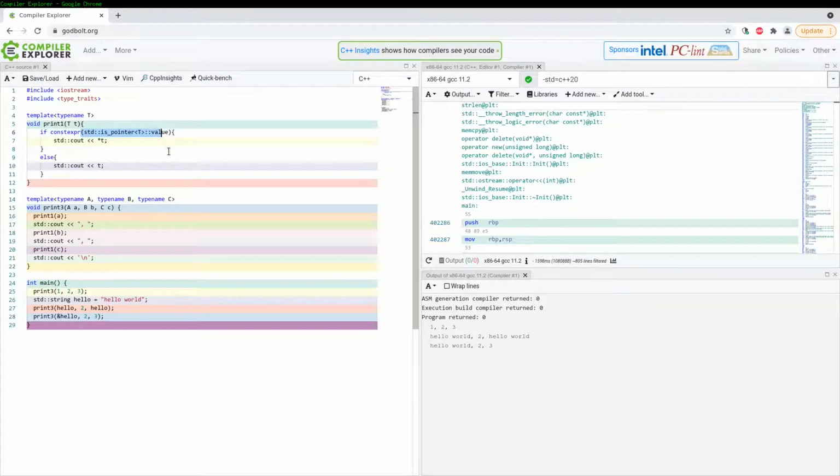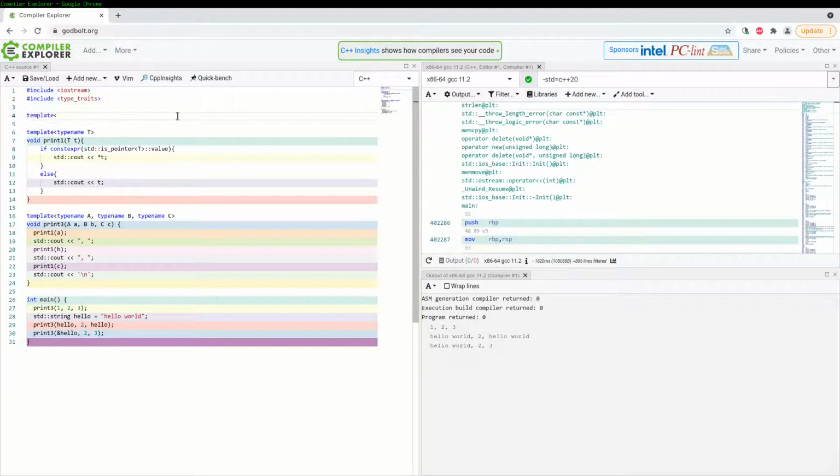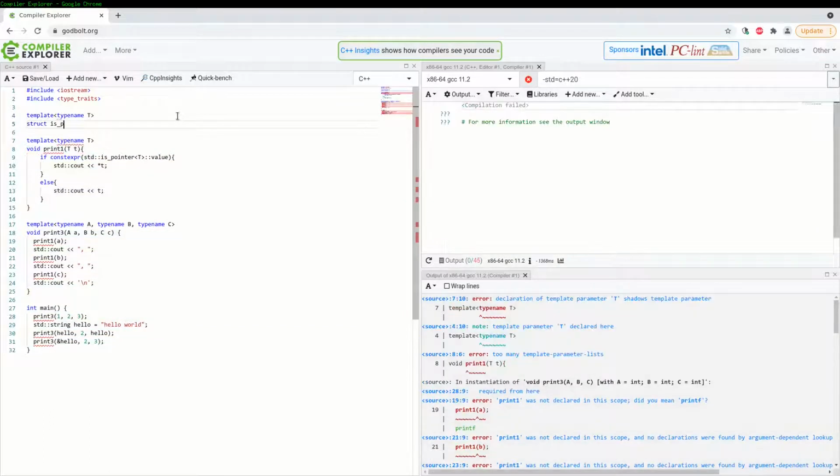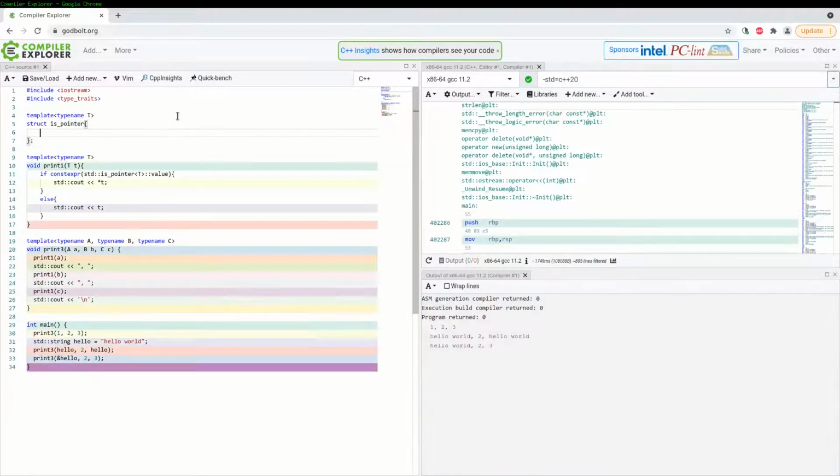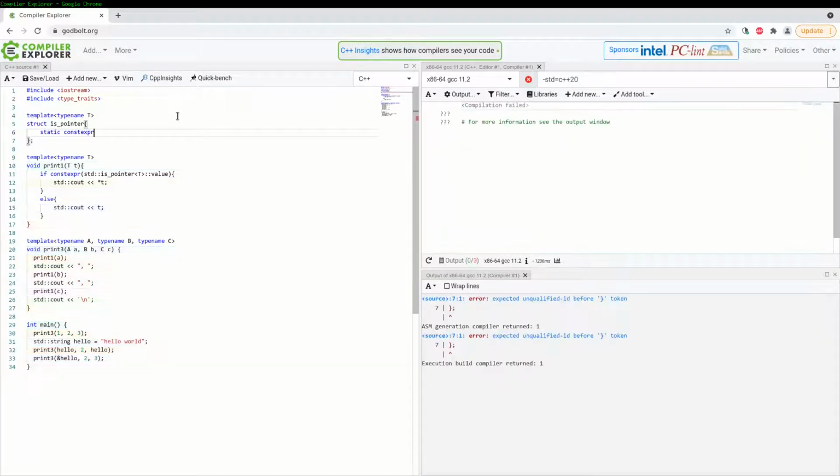The best way to explain this is to simply write our own is_pointer. As you probably already expected, is_pointer is a class template. It is convention to use the value member for type traits, and we'll make this member static so we can access it without creating an instance of is_pointer first, and we'll make it constexpr so we can use it at compile time.